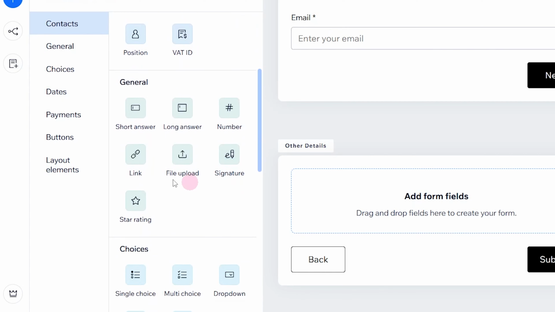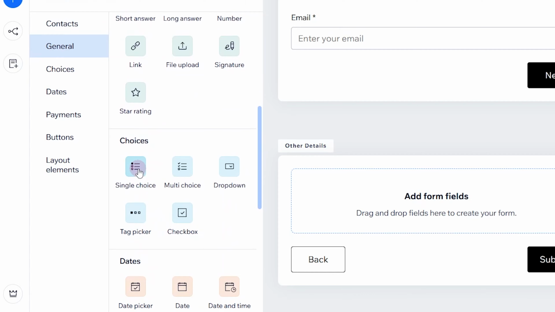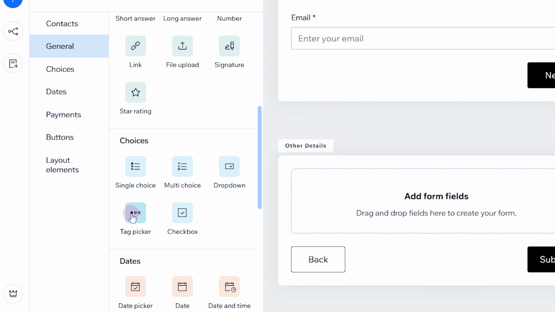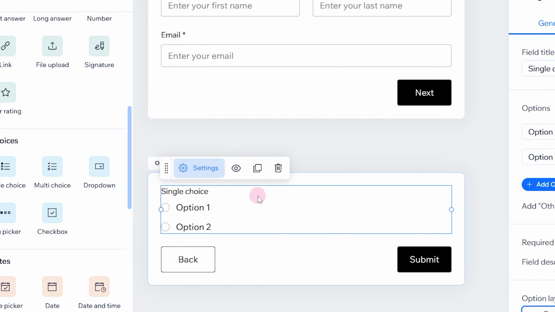And here when you scroll down, you can see that we have the choices, and here is a single choice. We have the multi-choice, where people can select more than one item, and here we have the drop down, the tag picker, and the checkbox. So I'm going to go ahead and use a single selection here.